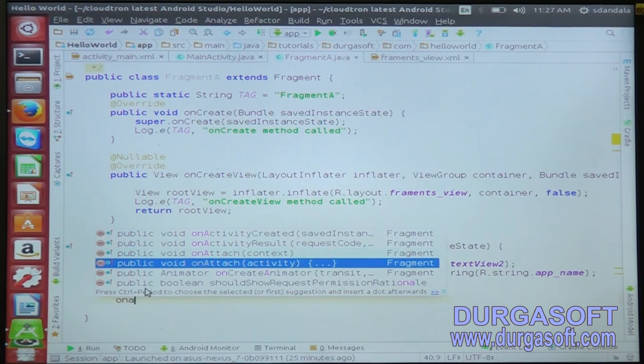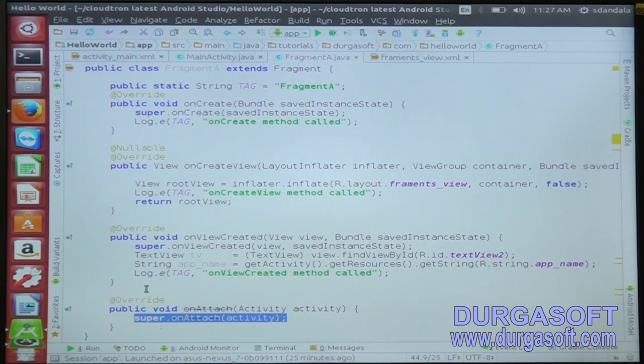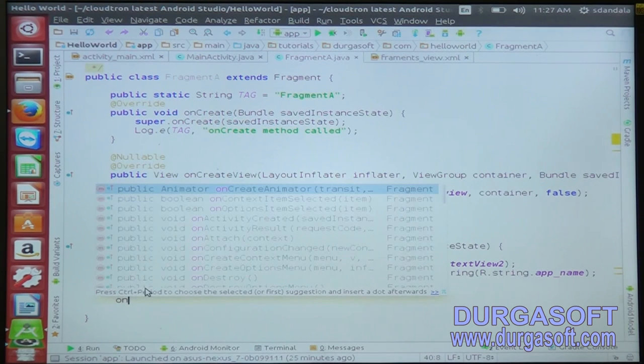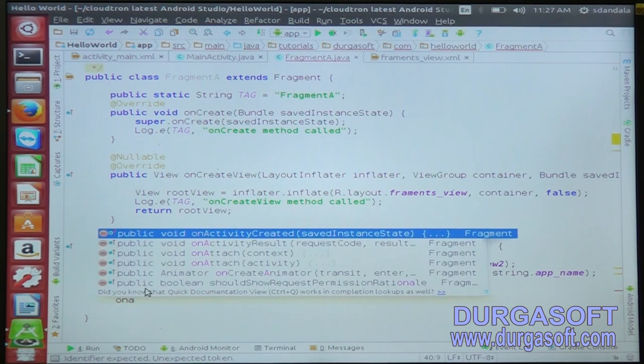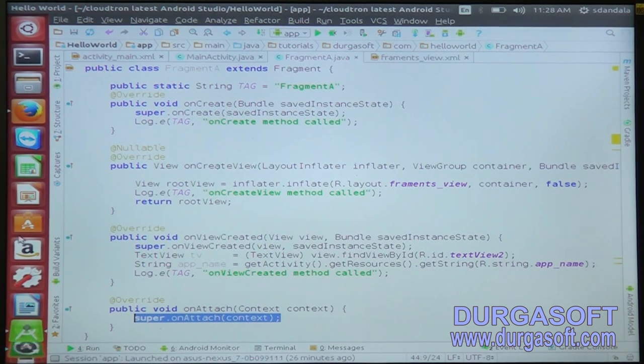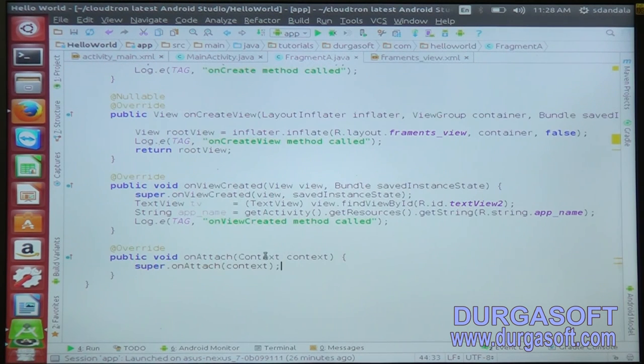I'm gonna take onAttach. So this is a deprecated method, but I'm gonna take onAttach context. So what onAttach is going to do here is give you the context that comes from the activity. So this particular method is called when your particular fragment is now tied up with the activity, or you could say associated with the activity.